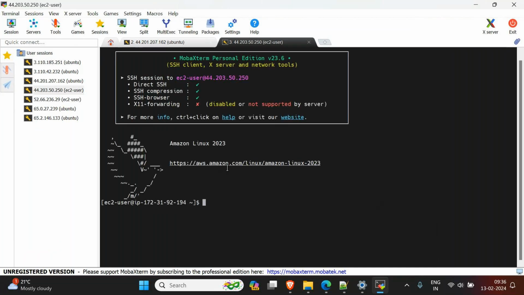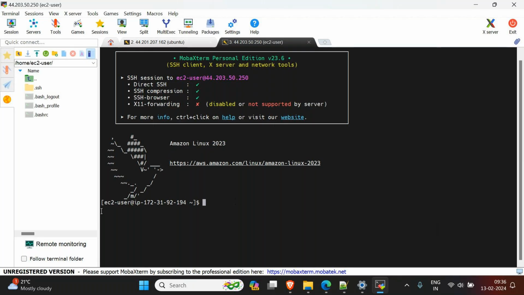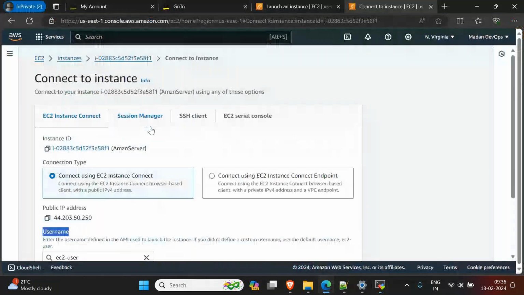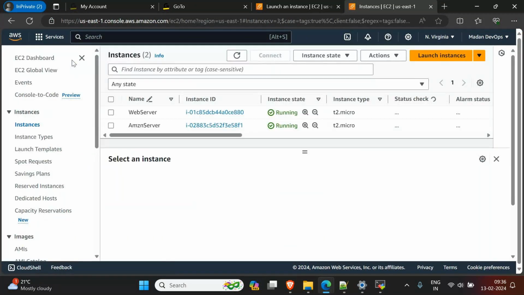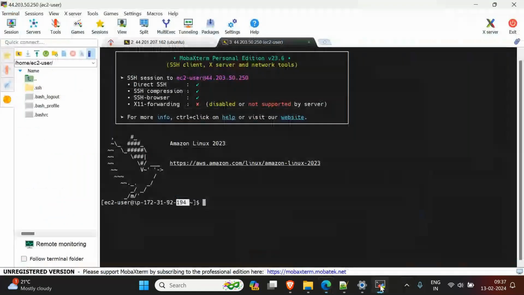So this is Amazon Linux 2023. This is your username, ec2-user, and this is the private IP. See the private IP ending with 194. Okay, let's check 194. Here on top side, click on instances. Click on Amazon. So see, it's 92.194. The same thing is appearing, 92.194.